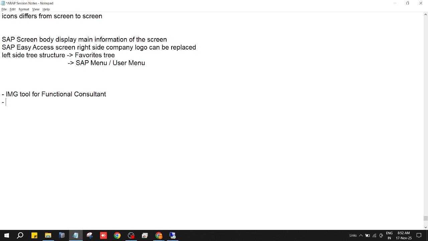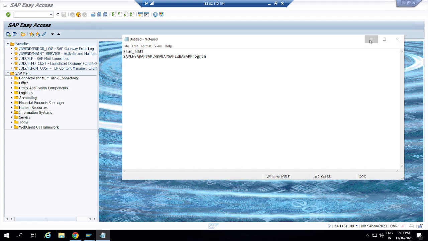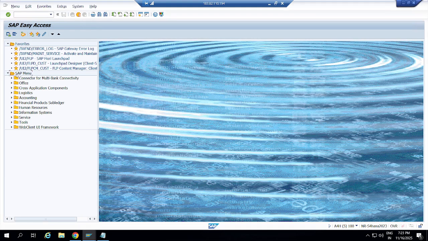Next, okay, development. Development is a tool for ABAP consultants. Then administration is a tool for basis consultants. Yes, this clarity is required for you. So first, go to SAP menu, minimize this. Suppose SAP menu, go to the tools.